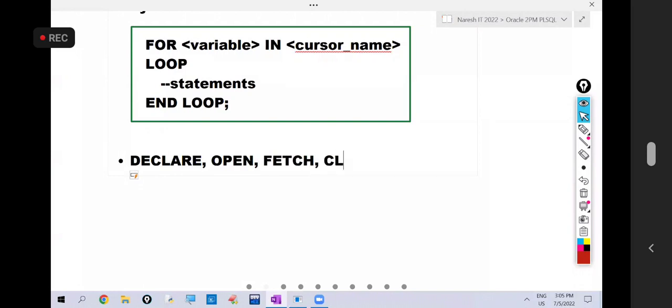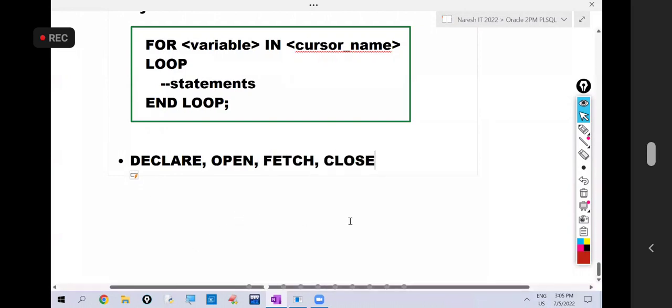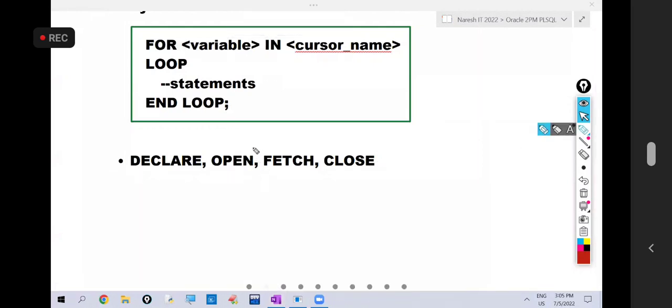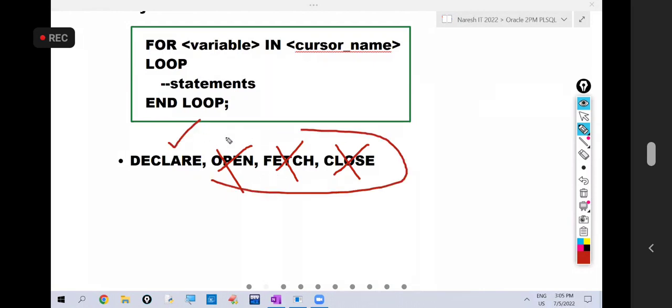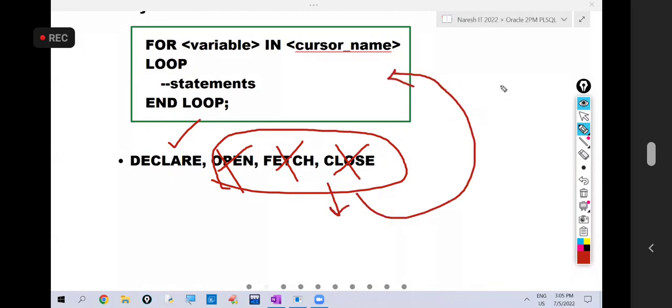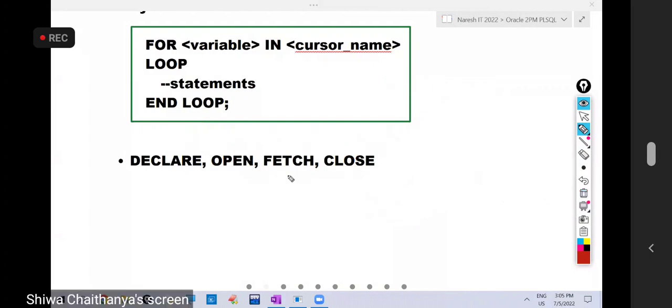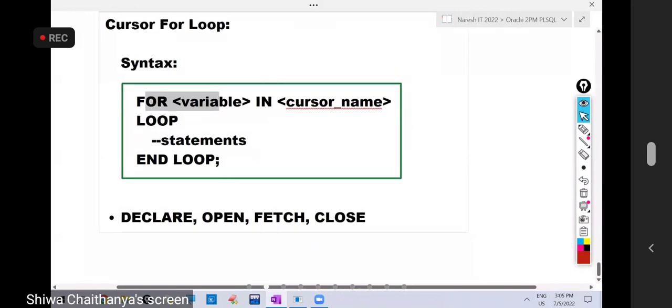So generally, to use the cursor, how many steps we have to follow? 4 steps. If we use the cursor for loop, we have no need to open the cursor, fetch the record from cursor, or close the cursor. All these 3 things will be done implicitly by this cursor for loop. And we have no need to declare the loop variable also. This loop variable will be declared implicitly as percentage row type variable.